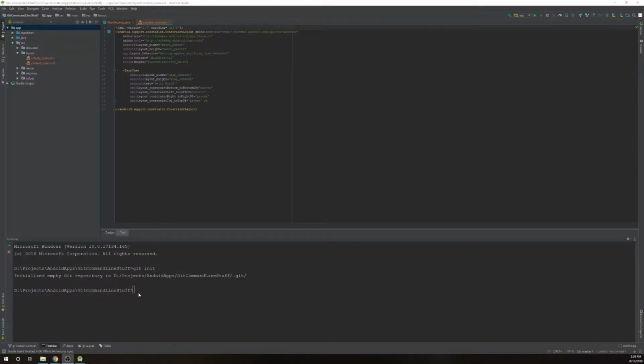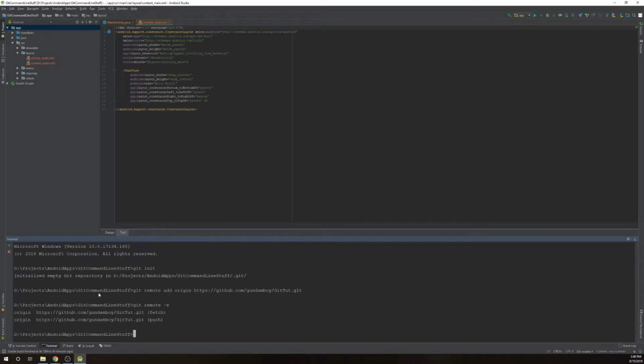Back in Android Studio, we're going to paste that in and hit enter. Okay, now notice nothing happened. To verify that this worked, we're going to type in git, all commands start with git, remote -v, and it's going to show us our origin. So right now we can see the fetch origin and the push origin, and they're the same. We'll get into pushing and fetching in just a bit.